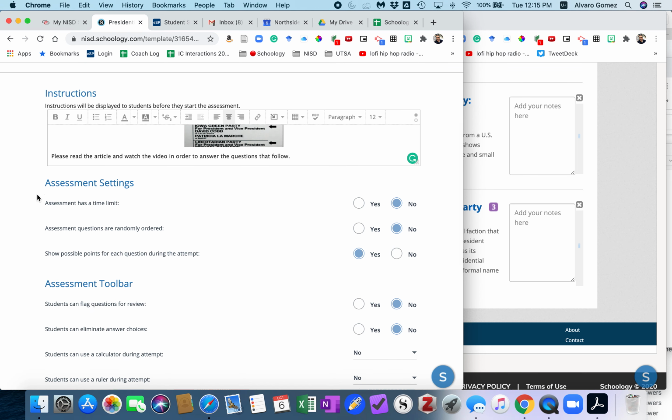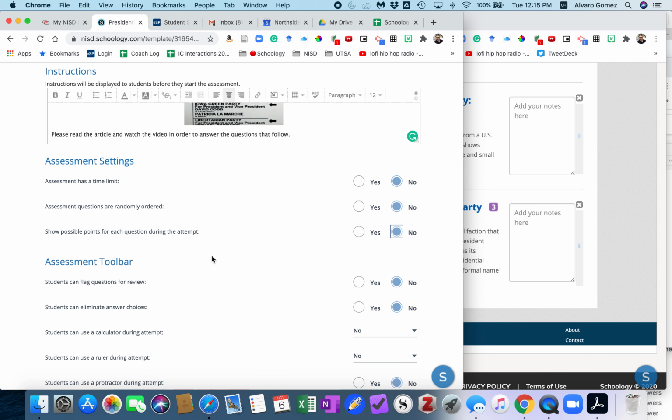Okay, so the next thing is we can look at the different options we have. So you can give it a time limit if you wanted to. You can randomly order the questions. You can show the possible points. Usually I'll just put no, so that way it doesn't stress the students out.